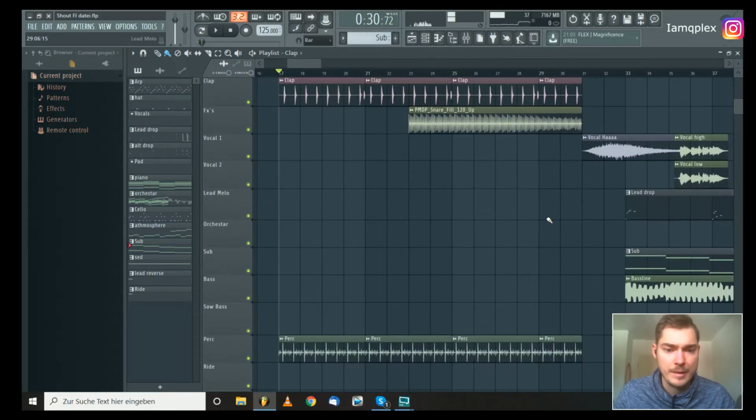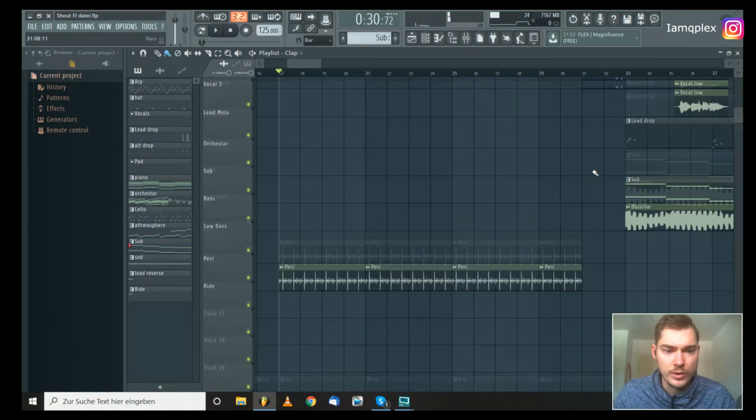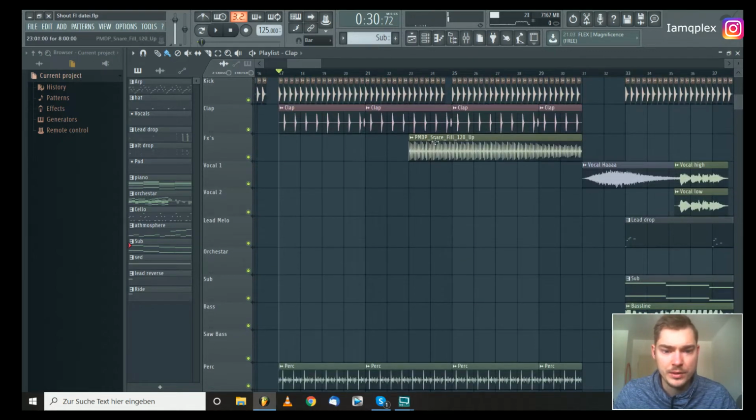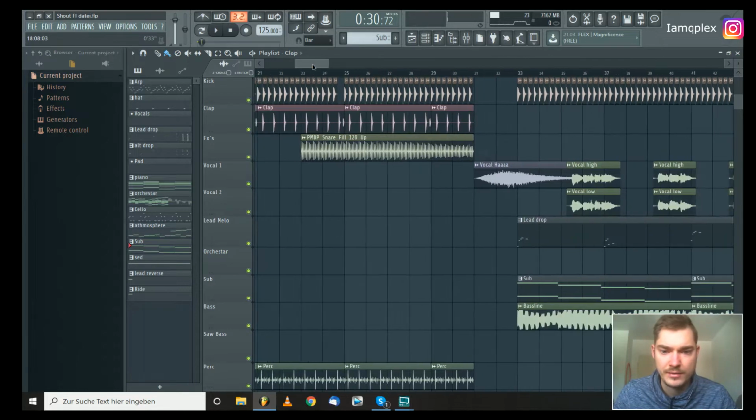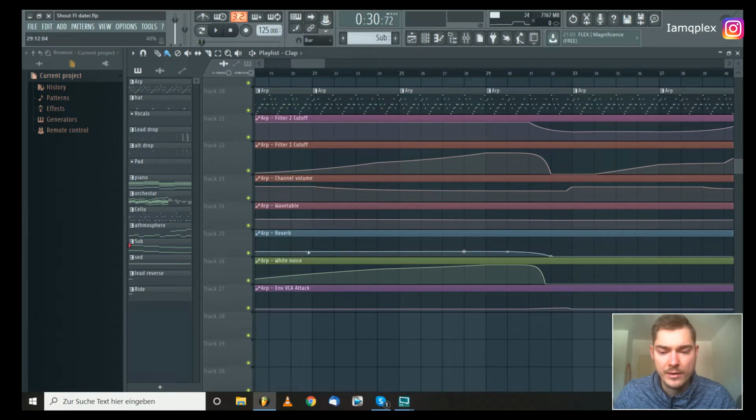So yeah, what's happened in the build-up? In the build-up, we have a very simple snare fill. It's a sample. I didn't do it by myself. I just use it from Splice, the sample. And we have the white noise in the arpeggiato.